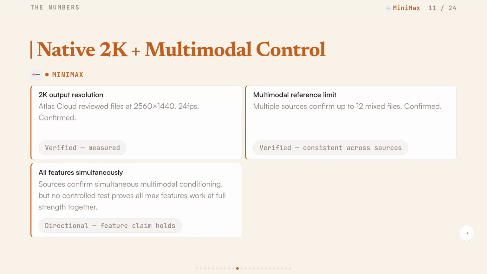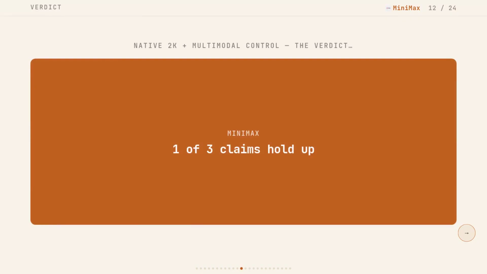One caveat, I couldn't find a controlled test proving all 12 references fire at full strength simultaneously, so treat max capacity claims as directional. This charge is dismissed. The 2K output and multimodal control claims actually hold up, confirmed across multiple sourced field tests, and that puts us at one of 3 claims holding up, which is the one that matters most for output quality.